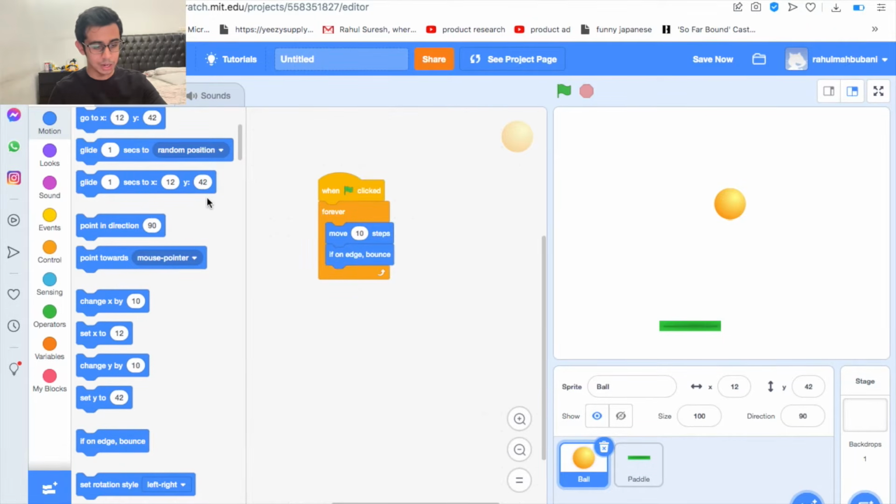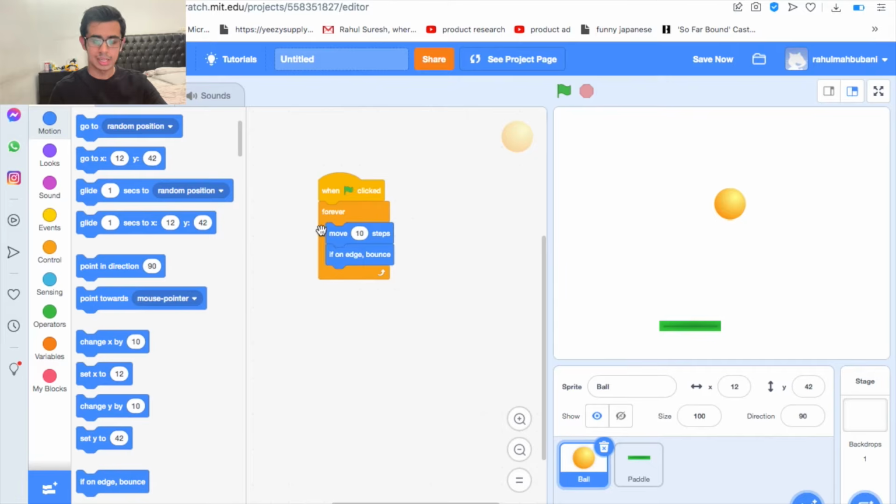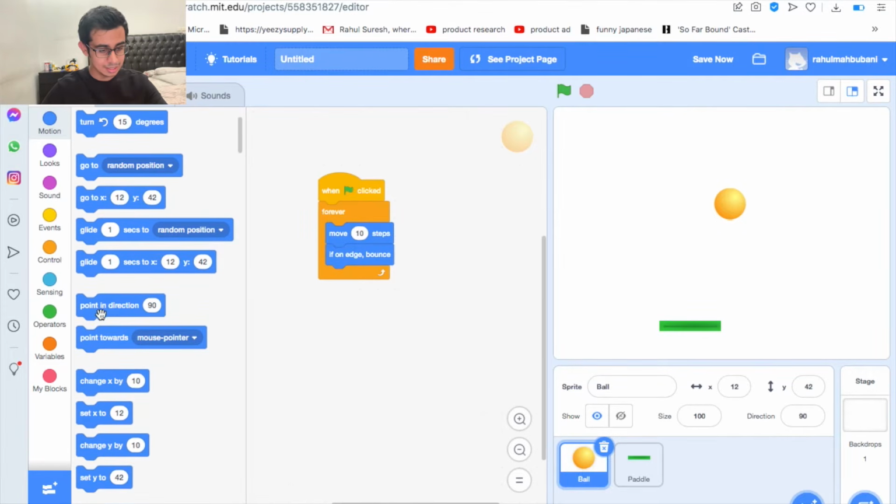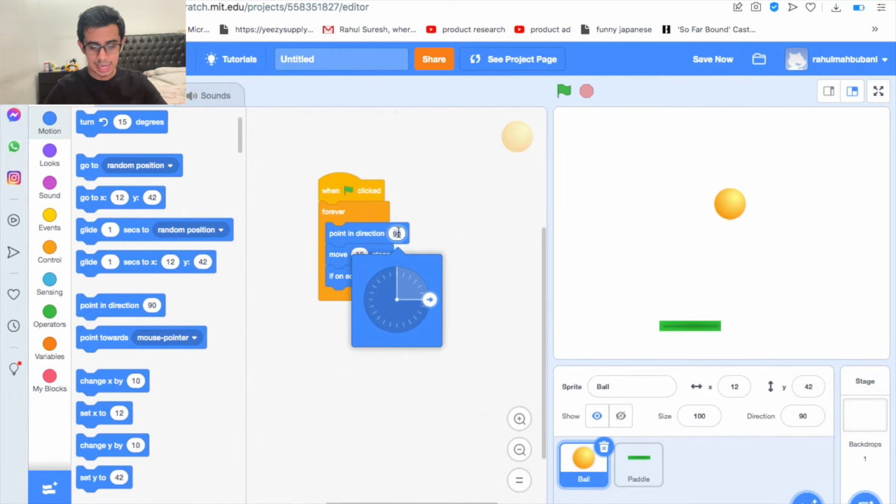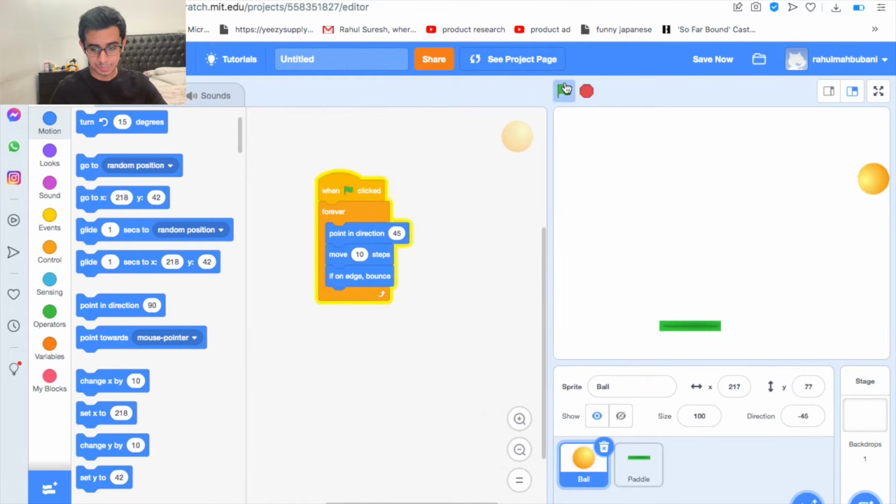And how might we go about pointing the ball in a certain direction? So we can see here that there's a puzzle piece called Point in Direction. So let me just put it in my forever loop, and this is 90 degrees, presumably, yes. So the ball is currently running on 90 degrees. You can see it's going from side to side. So rather than 90, why don't we make it 45? And let's see what happens now.